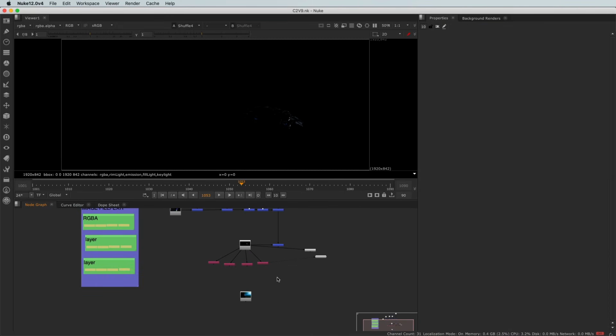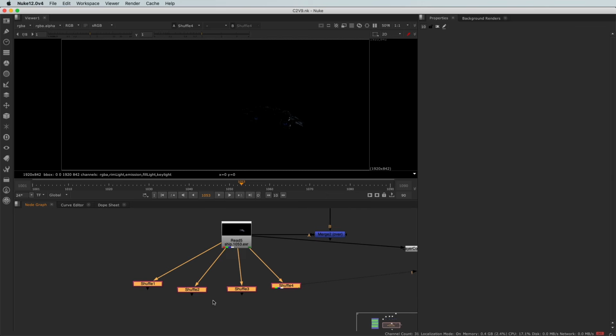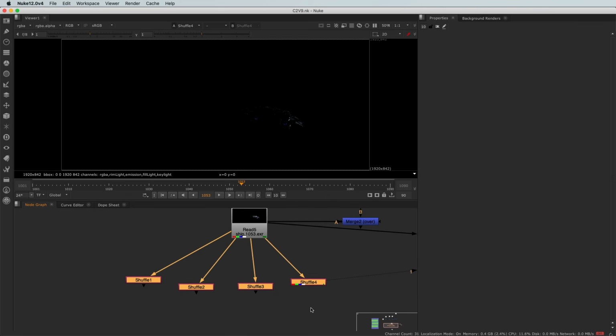In the previous video, we extracted the layers from the ship node. Now, let's see how to work with those different layers. First, I'd like to organize myself a little bit in order to know what is what. For that, I'd like to rename my nodes according to the passes that I'm shuffling.